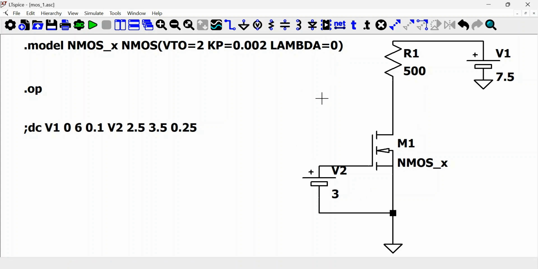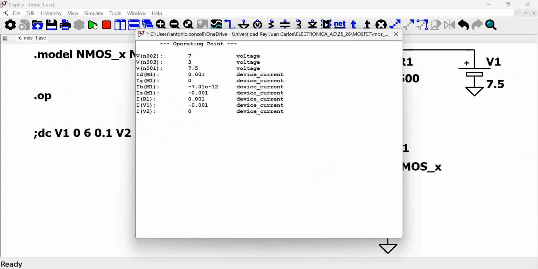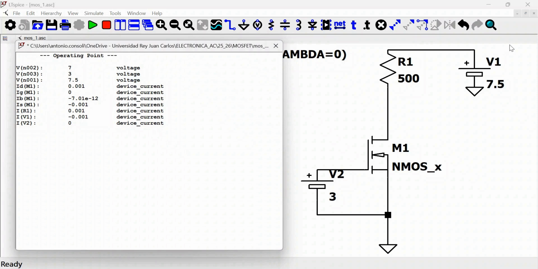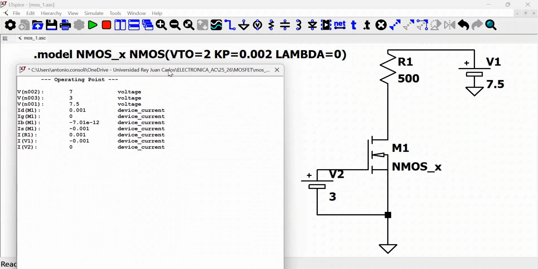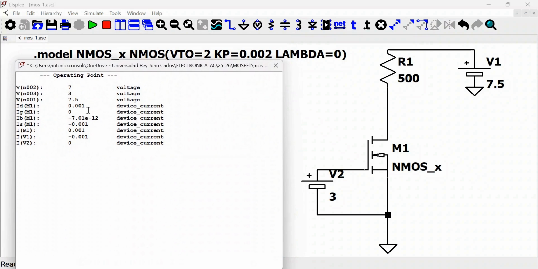So I build up this simple circuit with a battery here, resistors, battery. And then I first launch a simple simulation, operating point. And if I do my calculation with my mesh and stuff, I see that for an ideal NMOS with this parameter, I should have 1 milliampere current. So I have what I want.